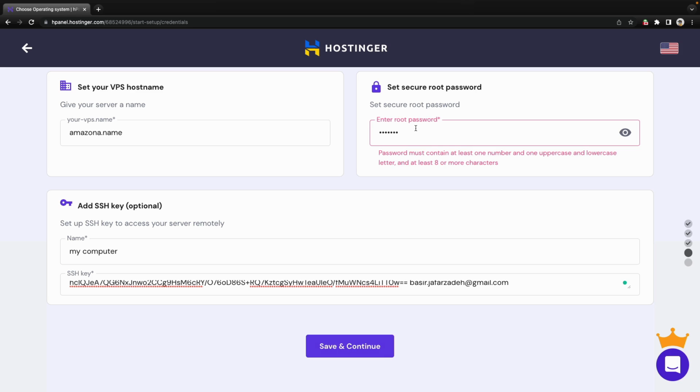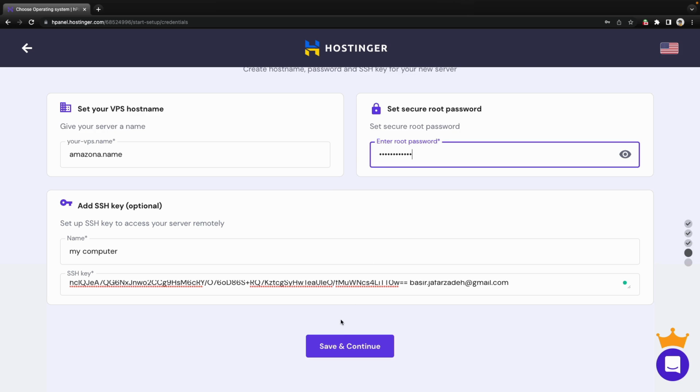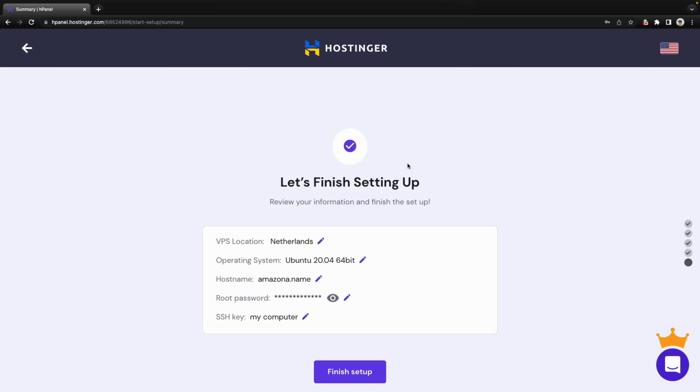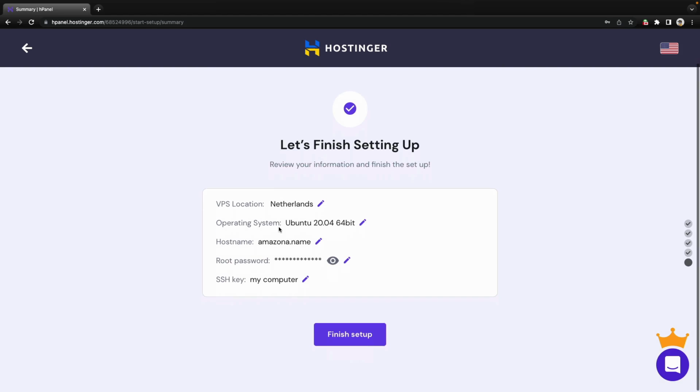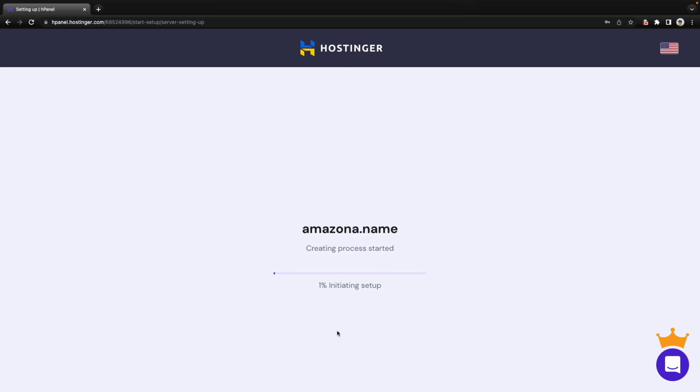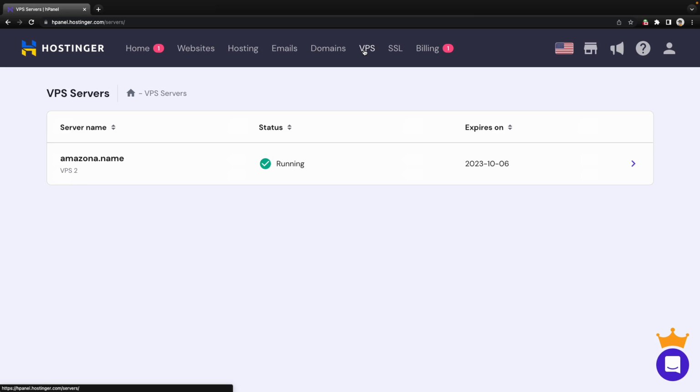It says the password should contain more characters. Let's select secure password and click on save and continue. You will get the confirmation. Click on finish setup. It takes a while to create your server, about 10 minutes. And after that, you will have your server. And there we are. We have our VPS with VPS Plan 2 in the VPS section.